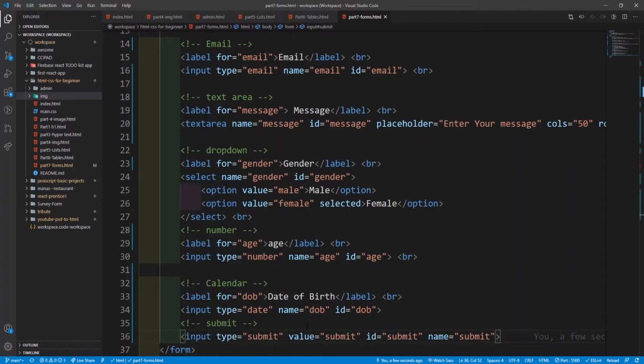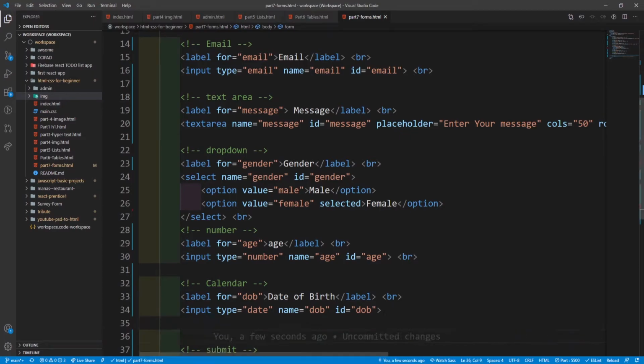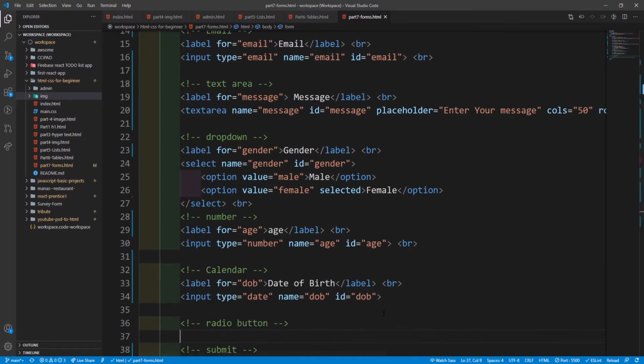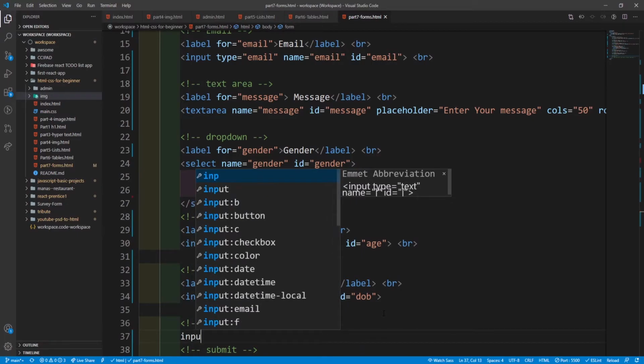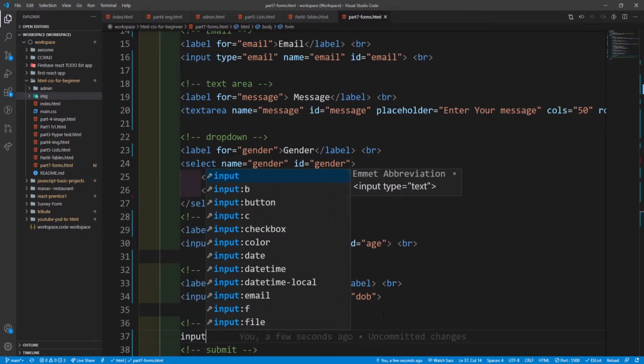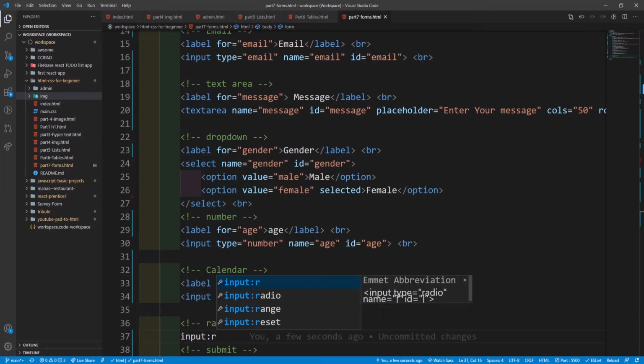Let me comment this submit button for a second. Now add a radio button. Radio buttons are used for multiple choice answers where you have to select only one answer. So for the radio button, input radio.